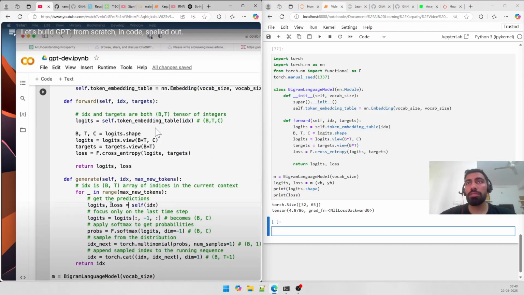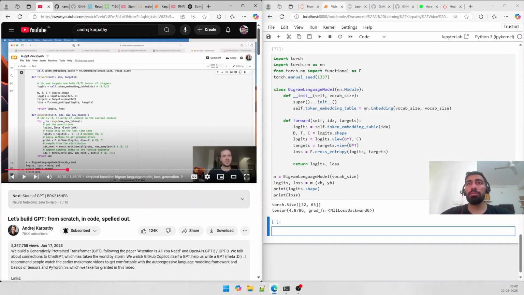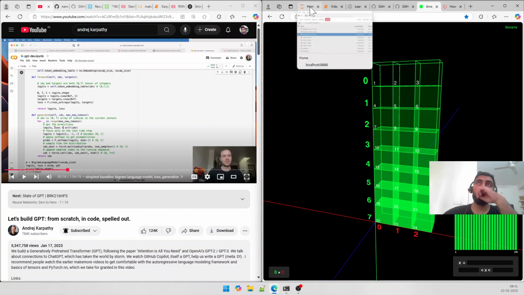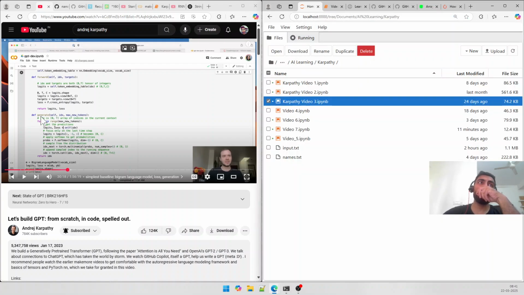Logits is 32 cross 65. So that means this 32 cross 65 will get like that, and we are calculating the loss as well. Now focus only on the last time stamp.